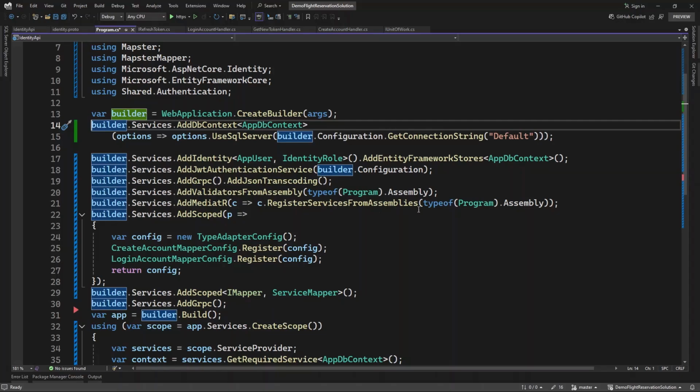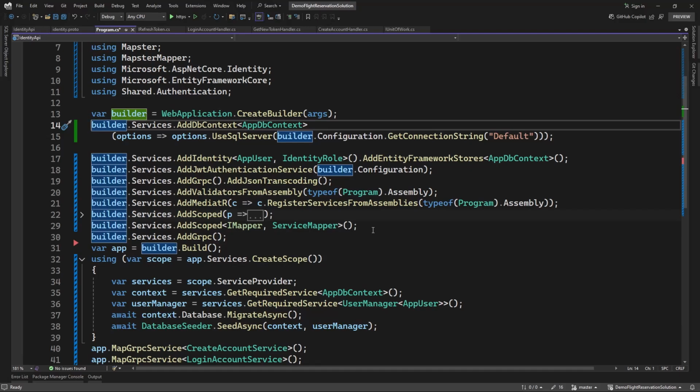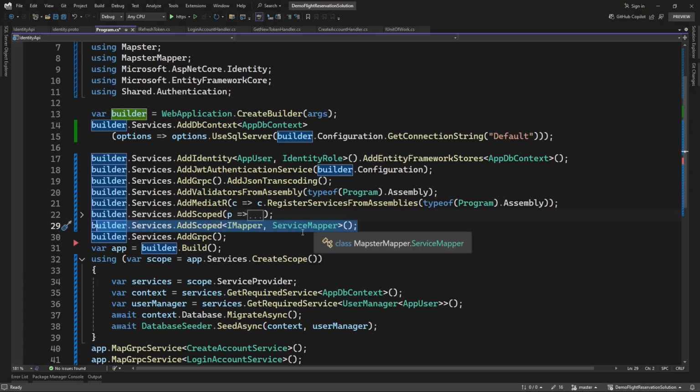Then we have our mediator, CQRS. Then here we are registering the scope for this from Mapster, the package that we installed to configure external properties, as you can see from this. Then we are also registering a mapper, which is coming from Mapster. So line 22 and line 29 are both talking about the same thing, the mapper from this Mapster package that we installed. We did not create this.